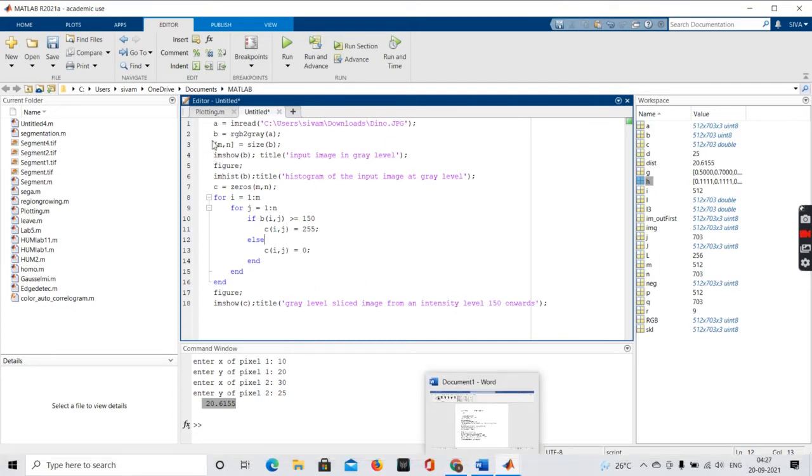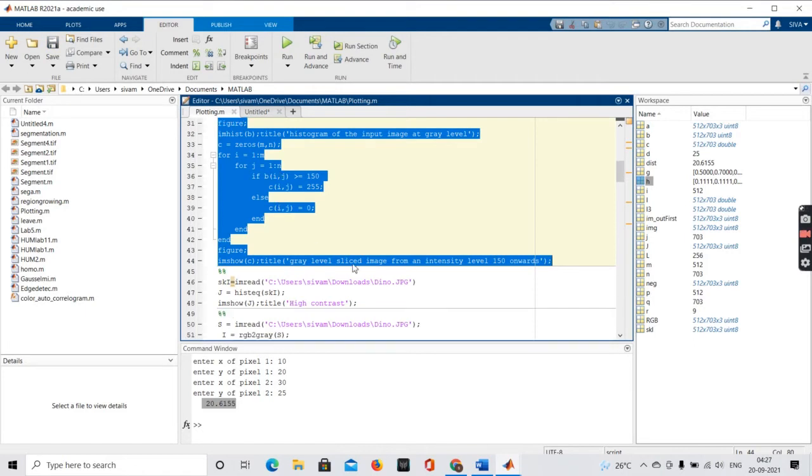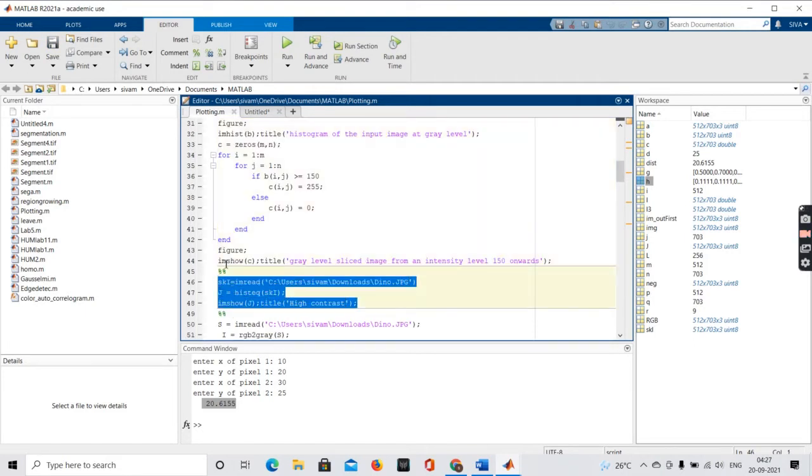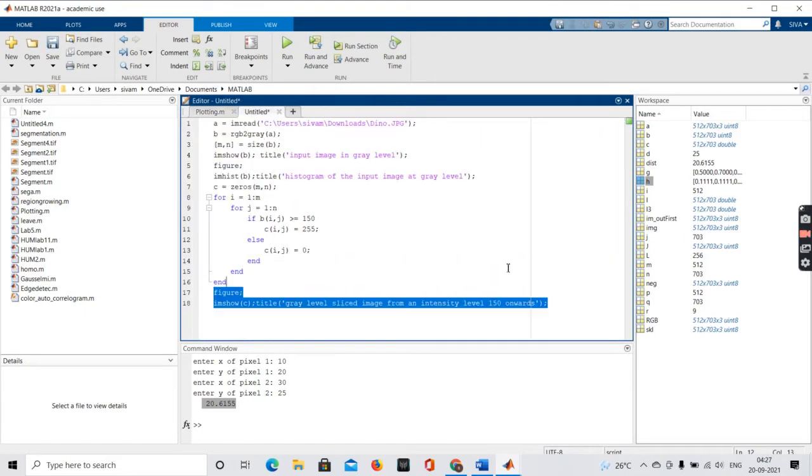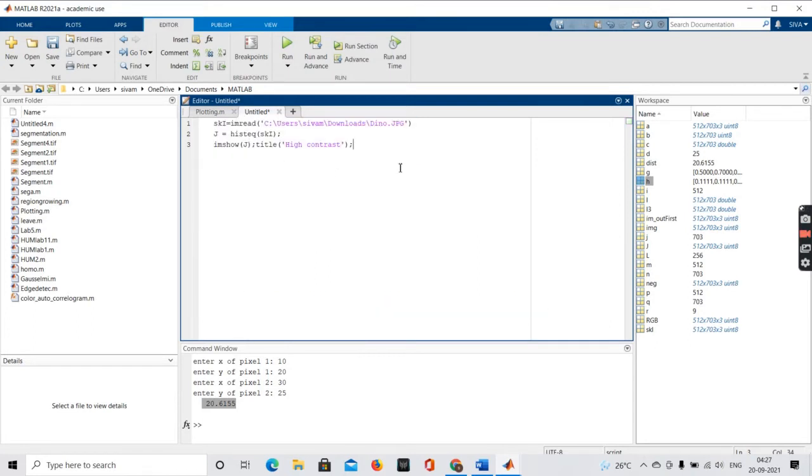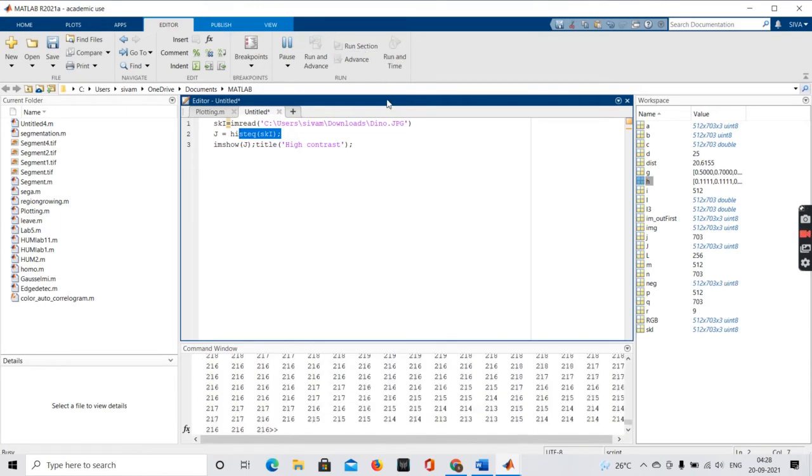So the next question is contrast enhancement. For contrast stretching or contrast enhancement, you can just do a normal histogram equalization, and that's a very easy inbuilt function usage. This inbuilt function does the histogram equalization of the image for you. I'll just run and show you the output.